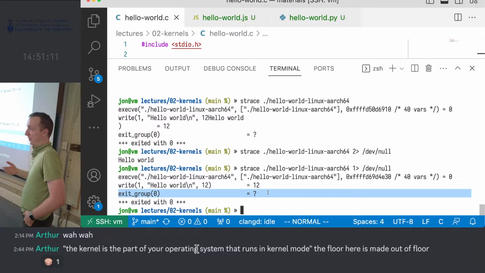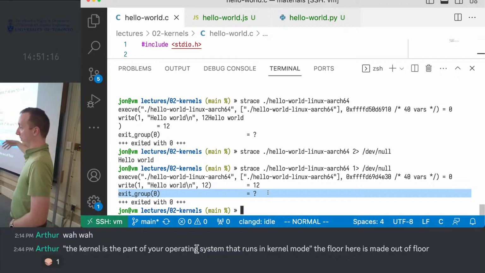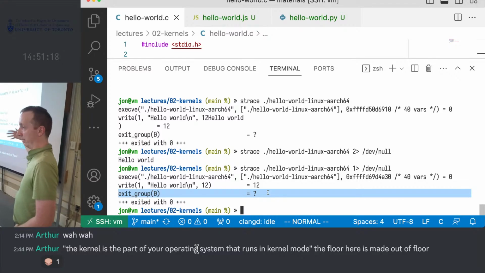So your interpreter is compiled at some point. It's going to be like your Python interpreter. Python's an executable. The system calls are all done by that Python executable.